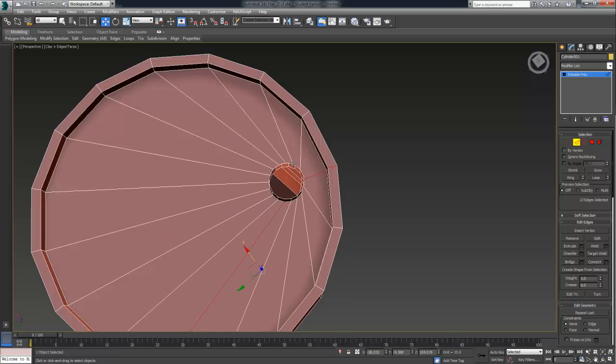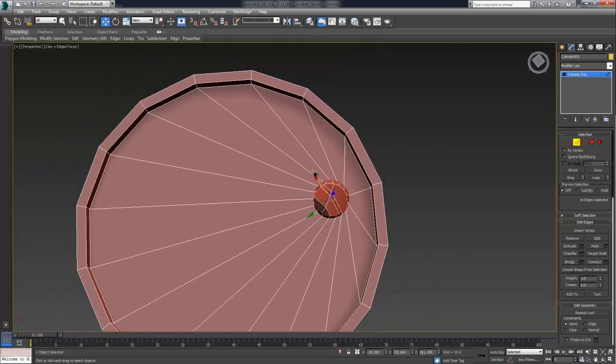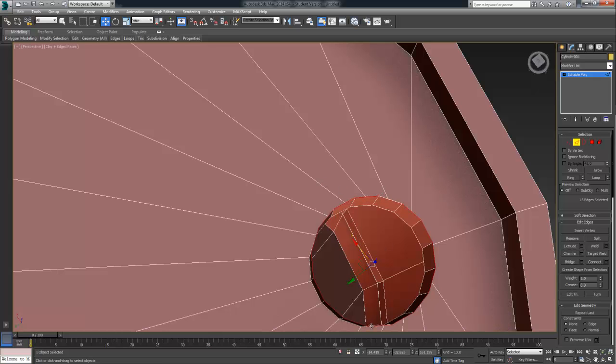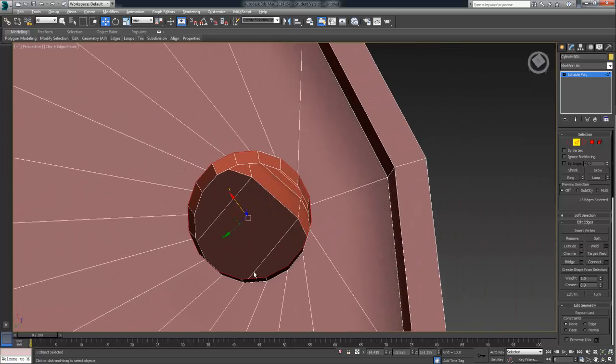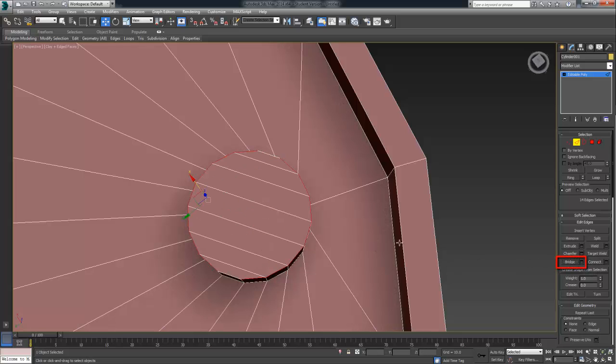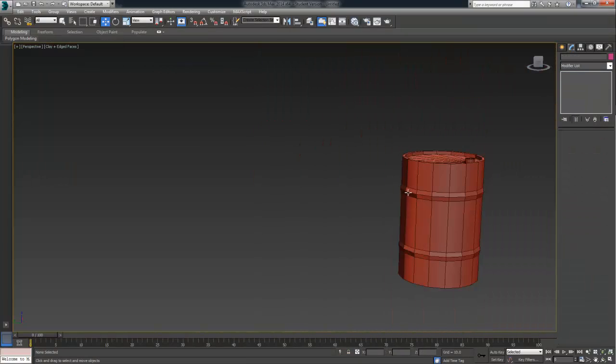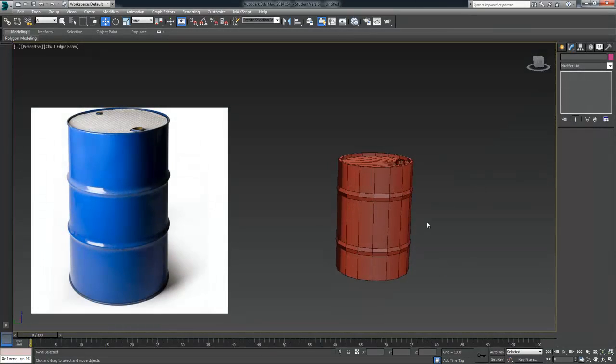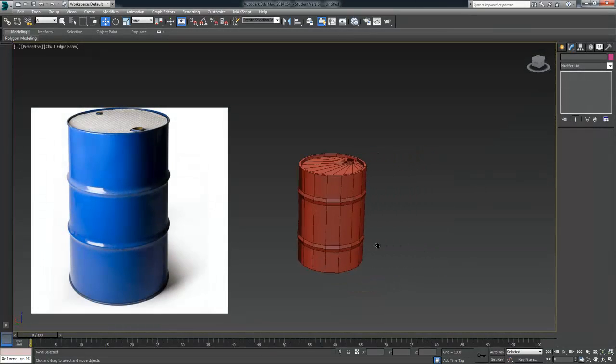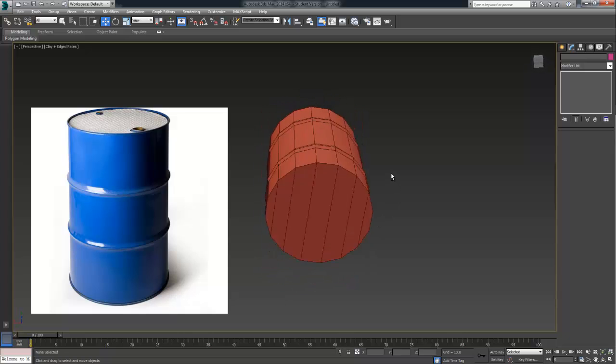So next, we're going to want to do the same for the top. So double click, Alt click parallel lines, and then click the bridge tool. Doesn't matter if you click the settings one or the button for this, and then you're done. You have your oil drum, oil barrel, and that's about it.